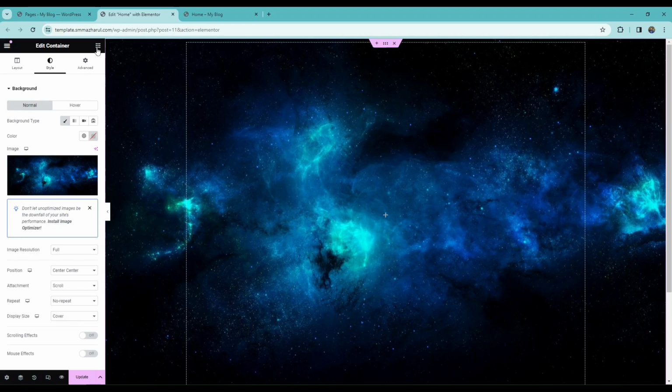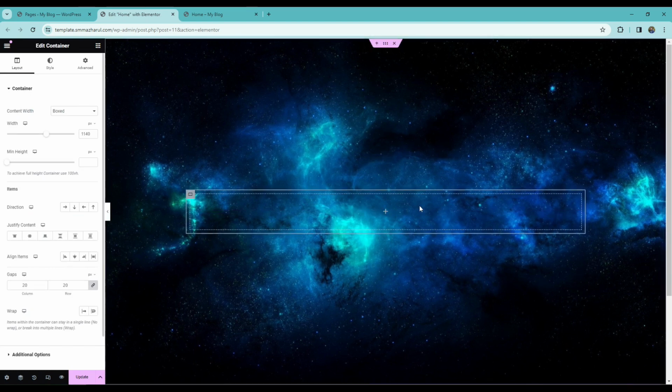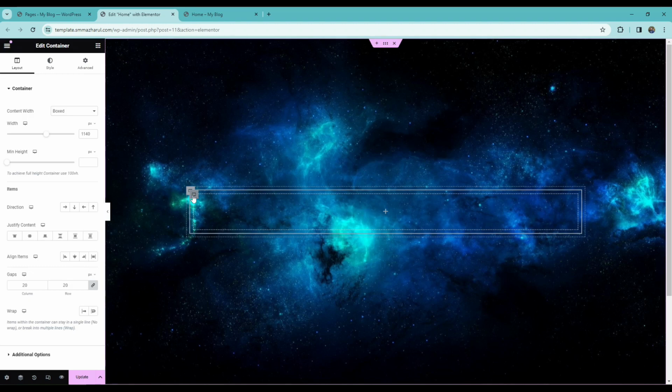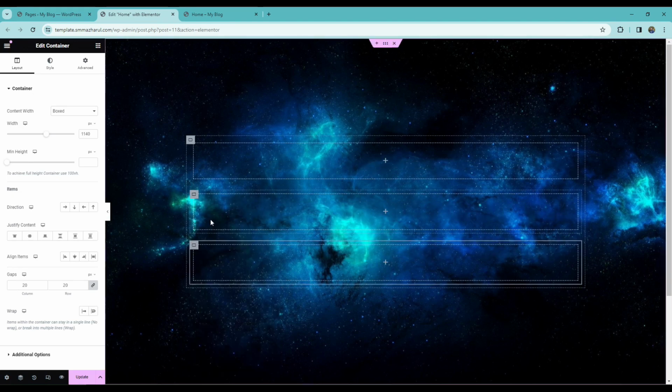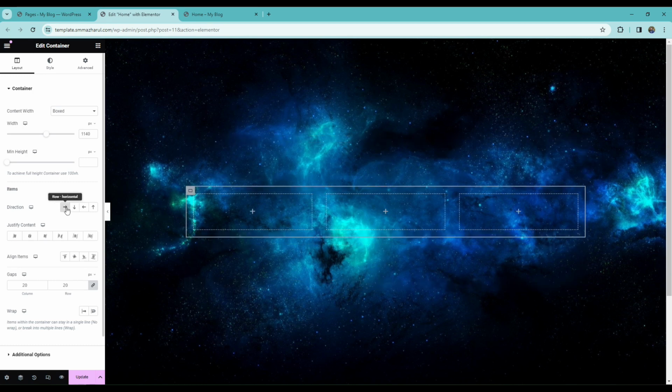And now I will go to the Navigator icon and select this container and drag it here. After that I'll select this container and drag it into this container. Now I will duplicate this inner container, not this container, this inner container, 3 times. Okay, now I will select this parent container and go to the layout, and direction is horizontal, row.